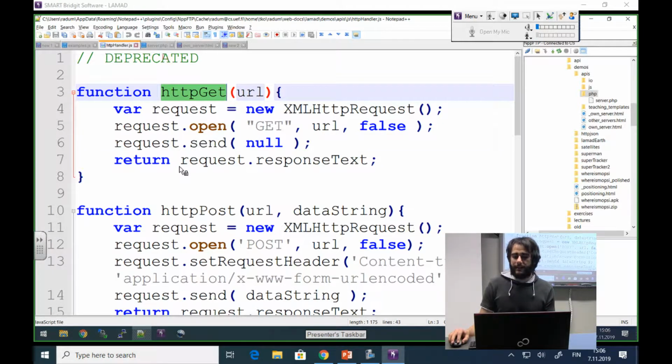But this function as it is, it's deprecated. Deprecated means you shouldn't use this function. It's probably going to disappear at some point, or it has some bad things associated to it. The bad thing is that if you ask the server to give you something, but the server takes time to calculate it, maybe 1 minute, then the whole web page stops. It hangs. You cannot click other buttons meanwhile.